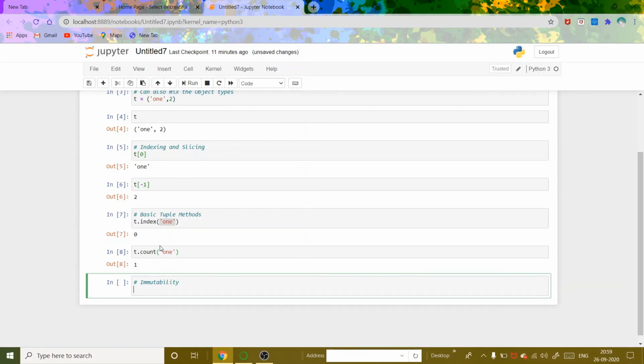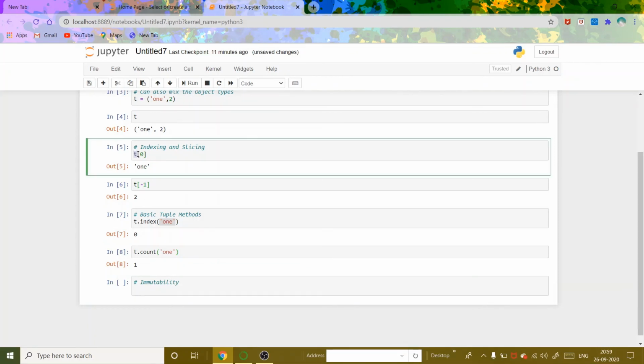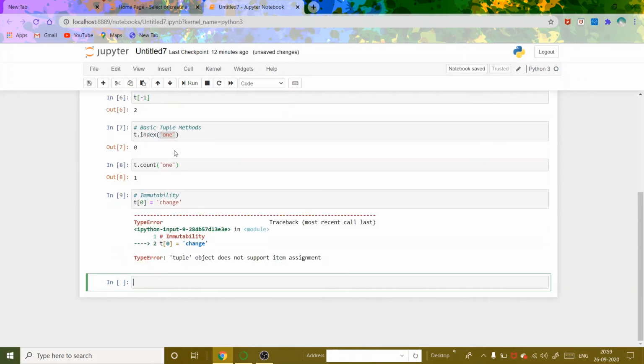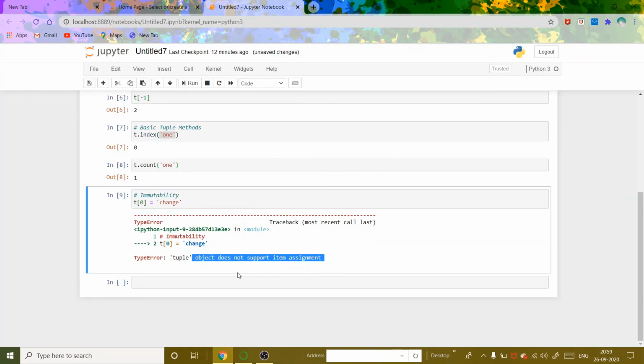Next, immutability. Let me show some examples. Now we got here t[0] equal to 1. What if I wanted to reassign the value with another one? Let's say t[0] equal to, I want to change it, so let's say "change". Okay, it's a string, it's not a format, it's a string. We've got an error because tuple object does not support item assignment.